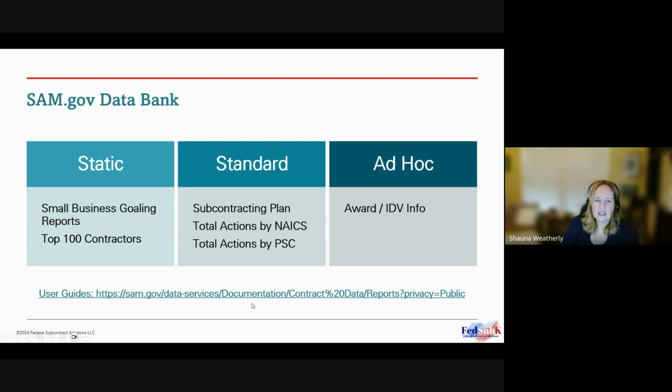You can find them, and again, they're on the home page. You can type into the help user guides, and it will pop up the link for each of these reports. You can say user guides data bank, and it'll pop it up. Some of them are pretty lengthy, some are not as much. SAM.gov data bank also gives a good description.